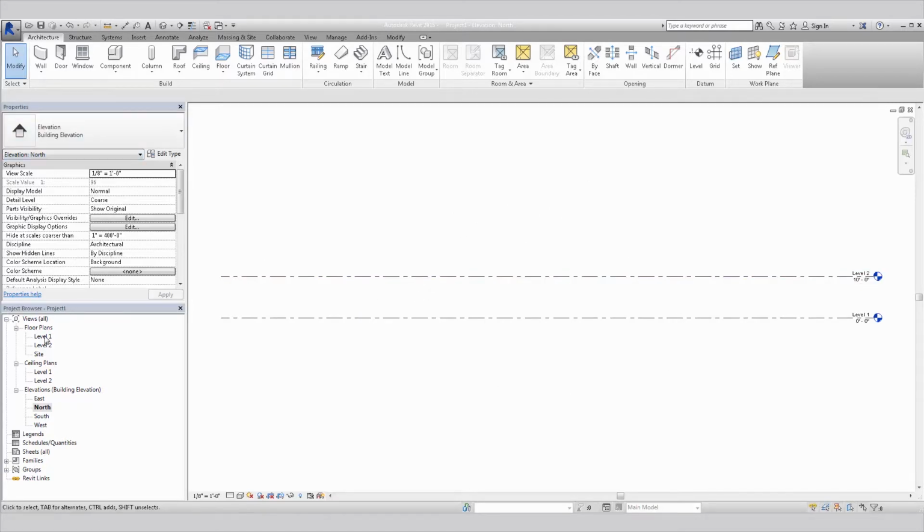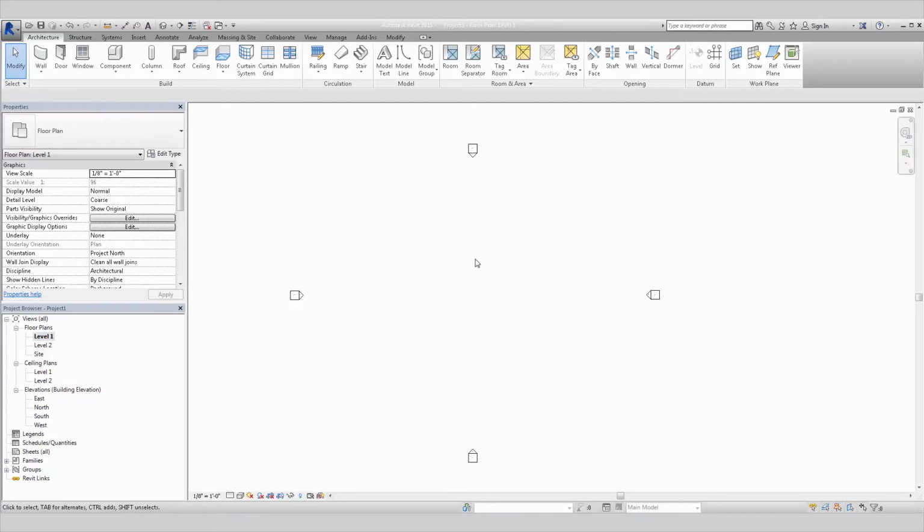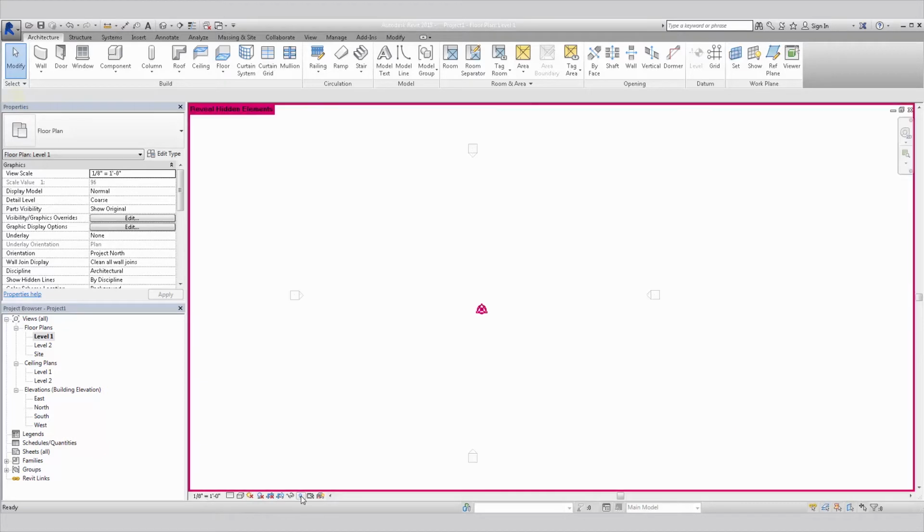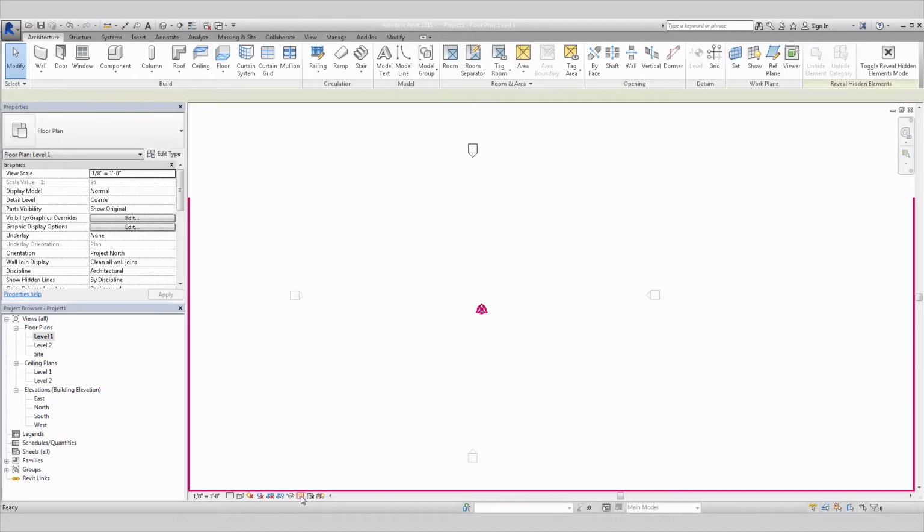The drawing area is your workspace where all the modeling takes place. To the bottom of the drawing area is the view control bar, which displays icons to functions that affect the current view, such as the scale tool and the hide tool.